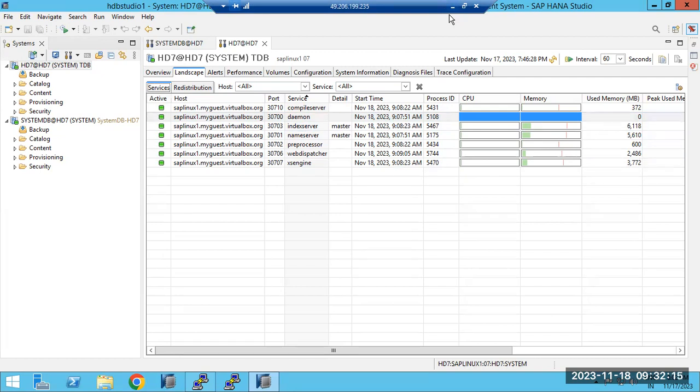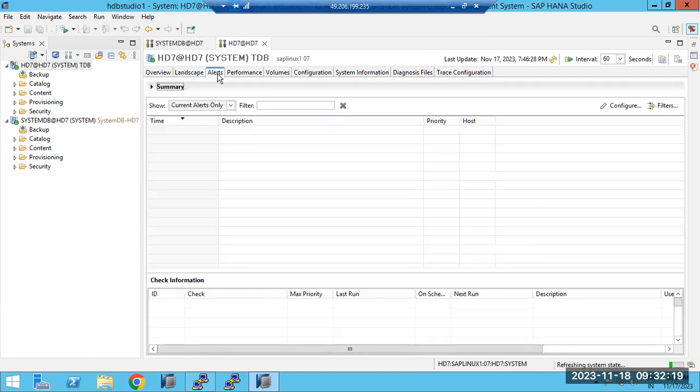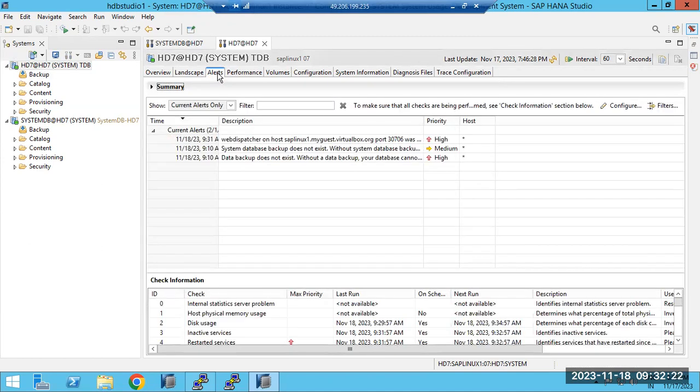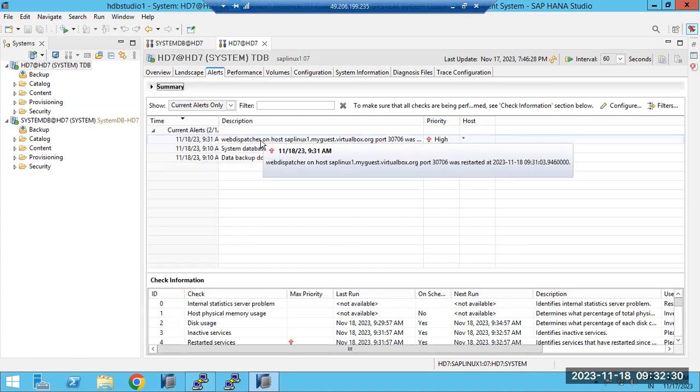Then the next one is the alerts tab, the alerting tab. Alerts means normally if there are any issues at the database level, it will throw an alert here. You can see the alerts here. Normally we stopped and restarted the web dispatcher, and it created one alert, right?